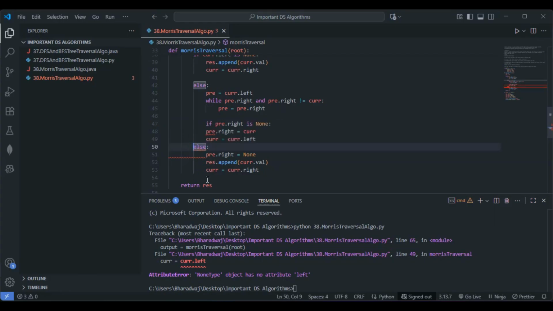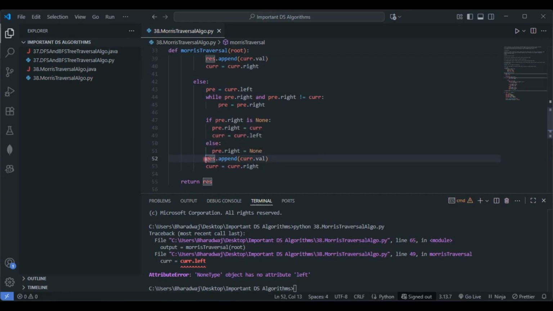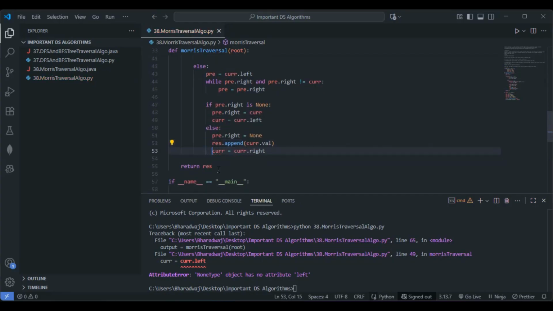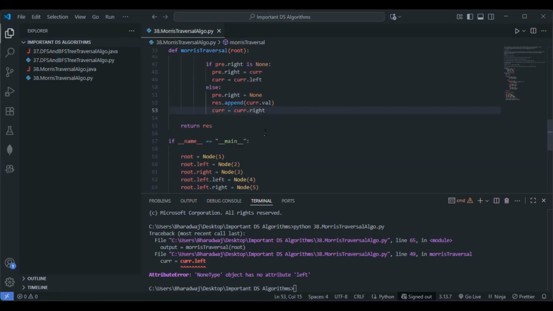This else also I have to move, I think. Let me give tab here. This is fine. So now what happened with this one? Expected indented block and, oh, this one also I have to move within this one, right? So just give me a second here. This is fine. This is also fine. This is fine. This is also fine. This is also fine.